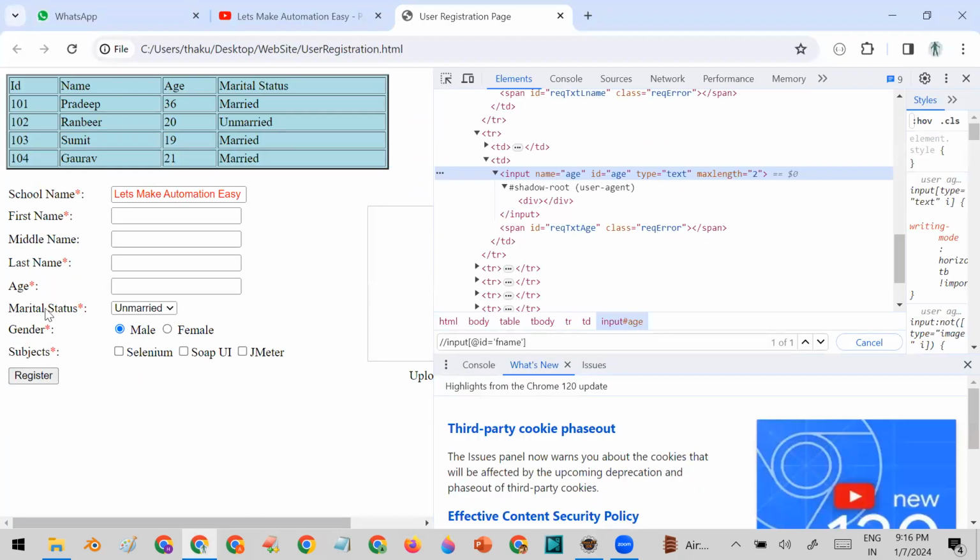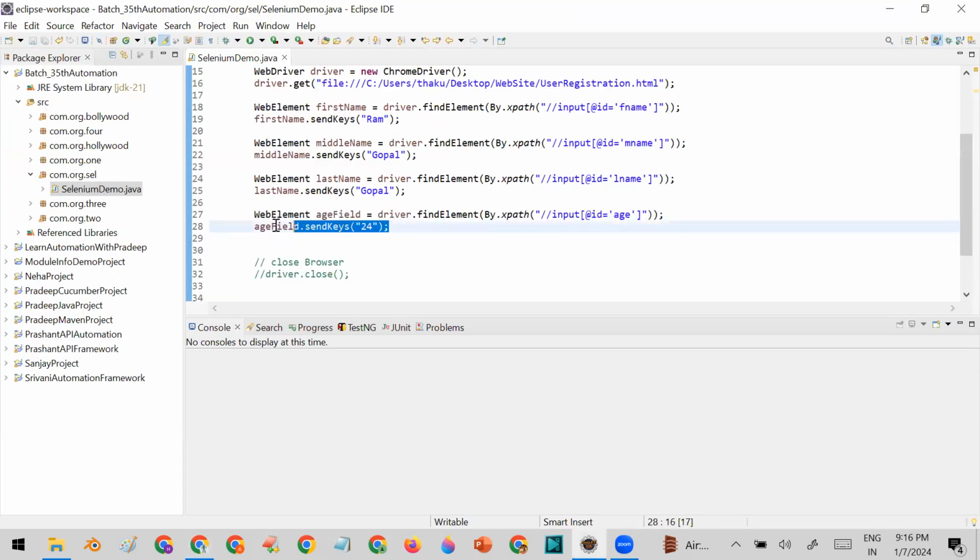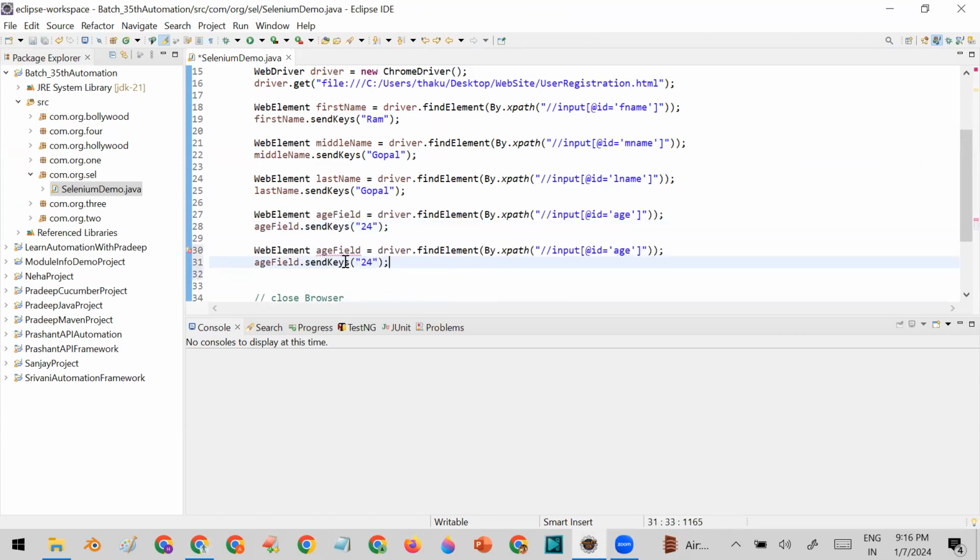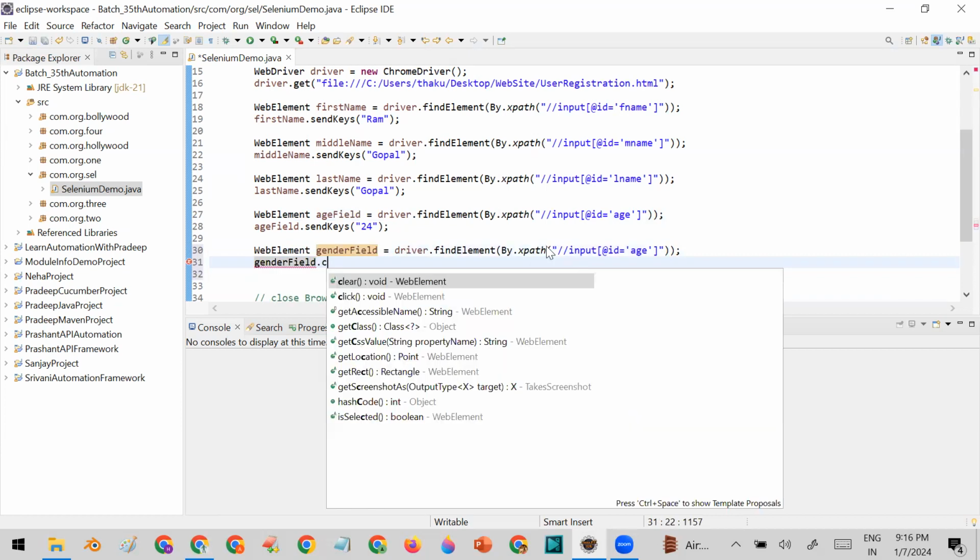Now after the age, what is the next element? Let's forget about the marital status, I will tell you about that later. In the gender, male is already selected, so let me select female. I will copy the code here and name it gender field. This time the action will be click, so gender field dot click, I'm going to use it here.